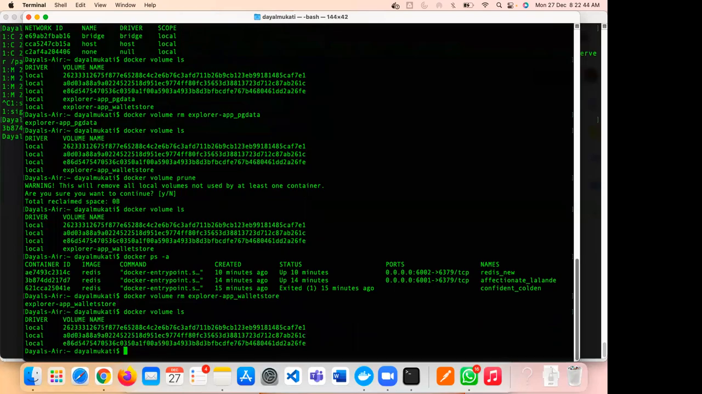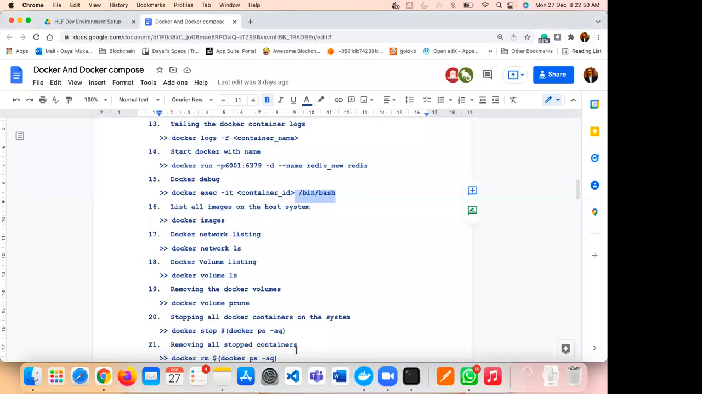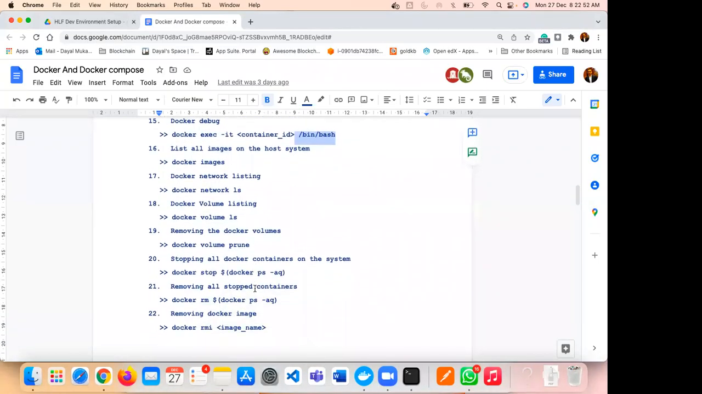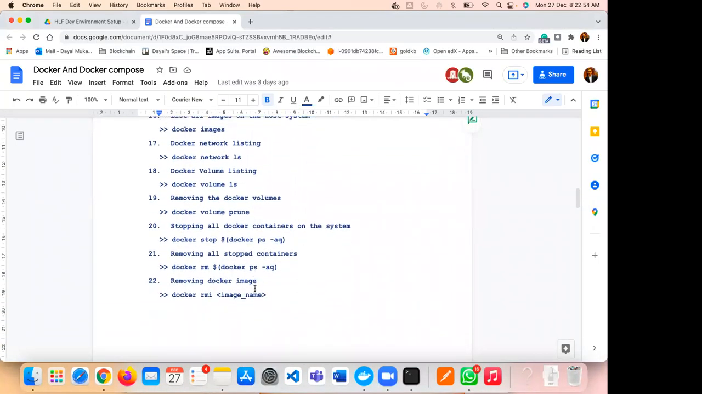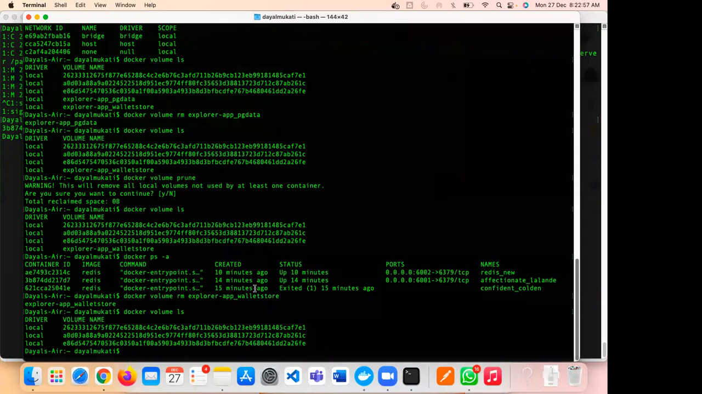And you can give a specific name to your volumes also. Okay, so these are the volumes and the networks. Just try it out on your machine.